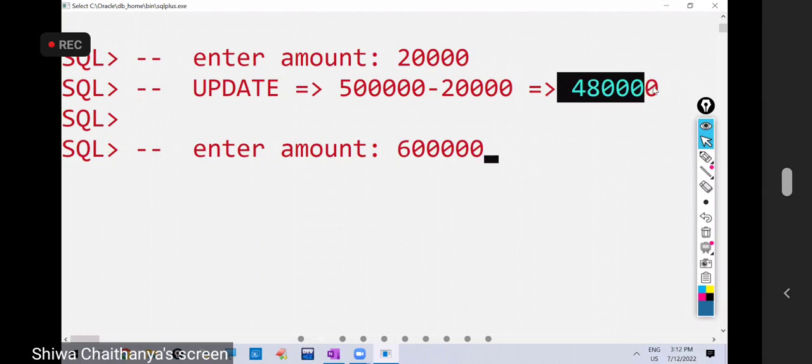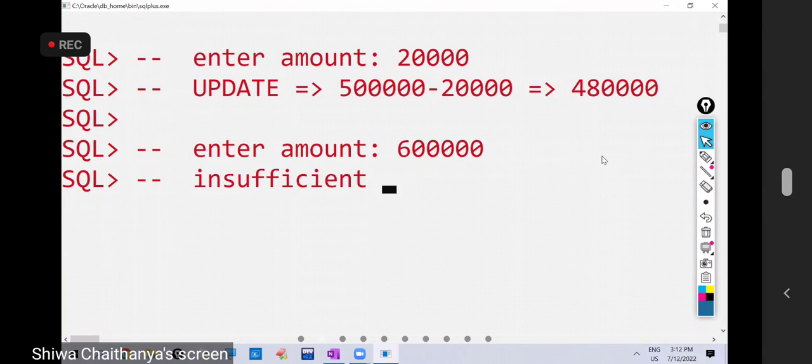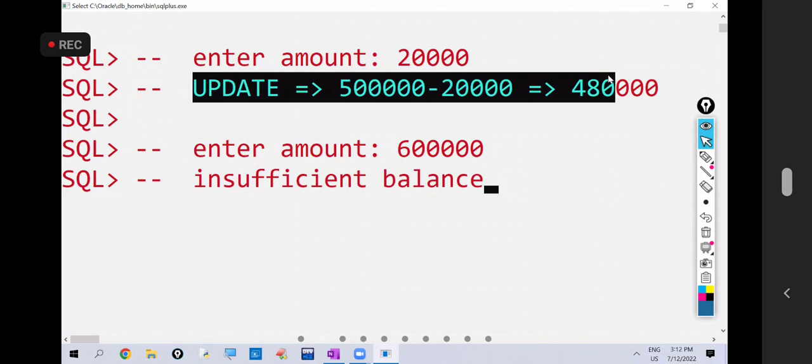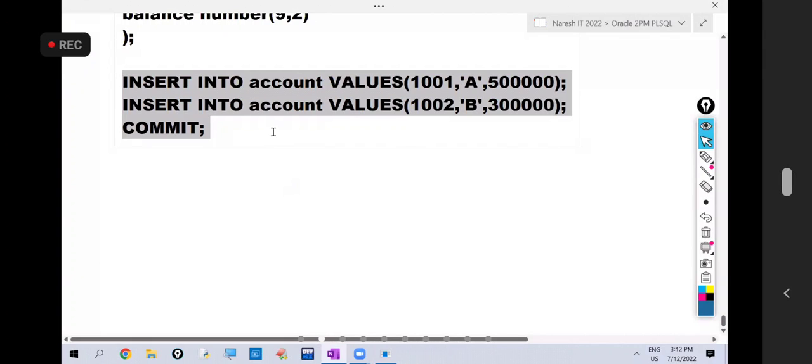So is there sufficient balance in his account? No. In such situations, we want to raise the error. We want to display the message as insufficient balance. This is our requirement. If sufficient balance is not there, it should raise the error. If sufficient balance is there, it should update the balance. This is our requirement. So define the procedure now. Okay. So create or replace procedure.